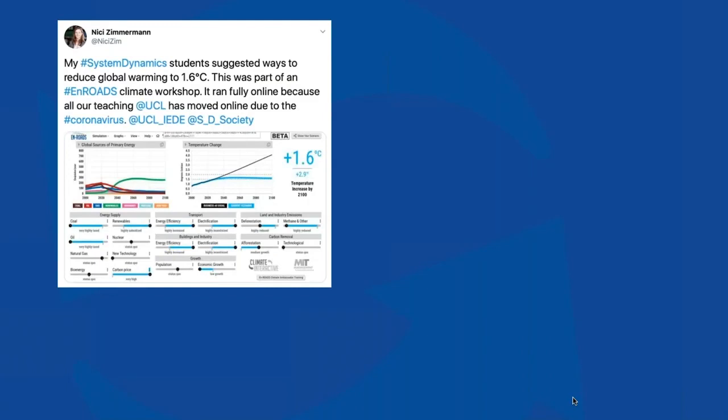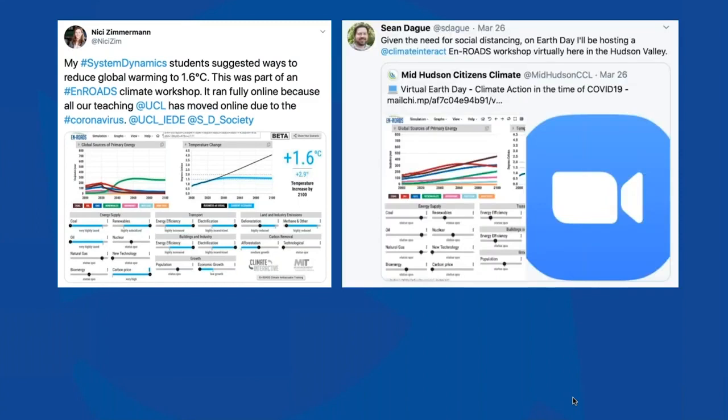Here's Nikki Zimmerman over in England. She's actually a German professor who is posting about her system dynamics students creating a 1.6 degree scenario. Here's Sean Daig, Mid-Hudson Citizen Climate. So what's important here is a distinction. The person on the left is an educator, on the right is a climate activist.